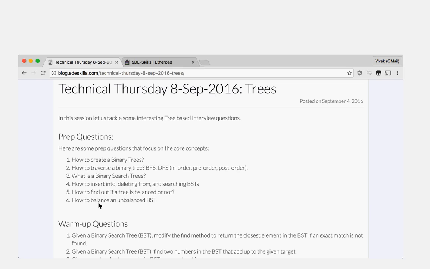What do you mean by a balanced tree? It should have two children for each node. Mm-hmm. The left height minus right height should be one, right? The difference between the left height and right height should be one. At most one, right?